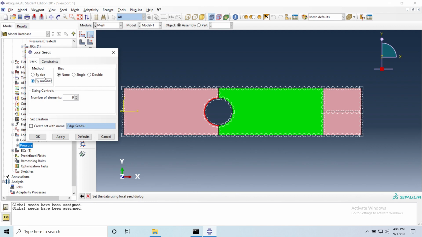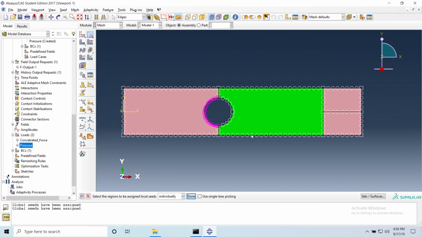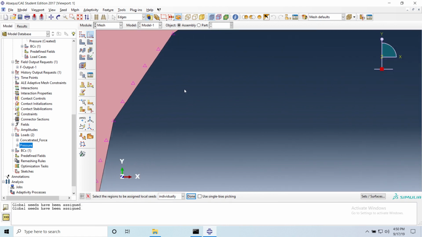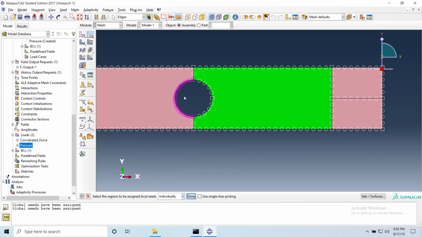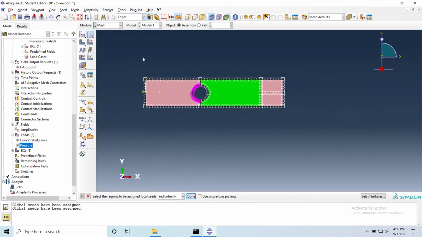And let's say that I want to refine it by number. So it's the number of partitions that the edge is gonna have. Let's say that it has a big number, I don't know, 40. Okay. So you can see how the partition is gonna look for that section of the circle. It's gonna have a super refined mesh in there.